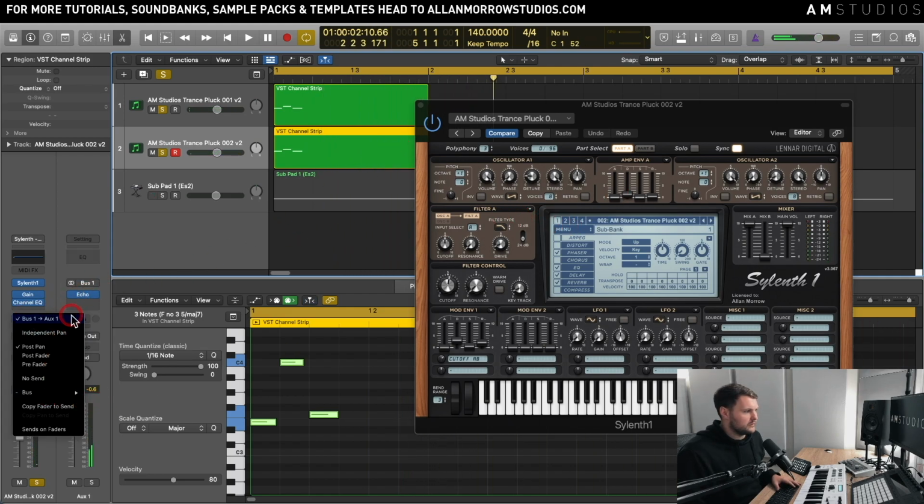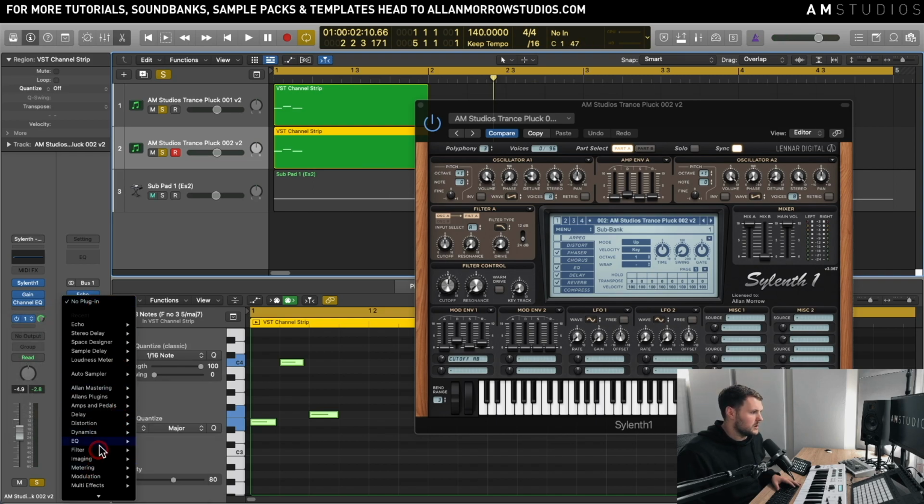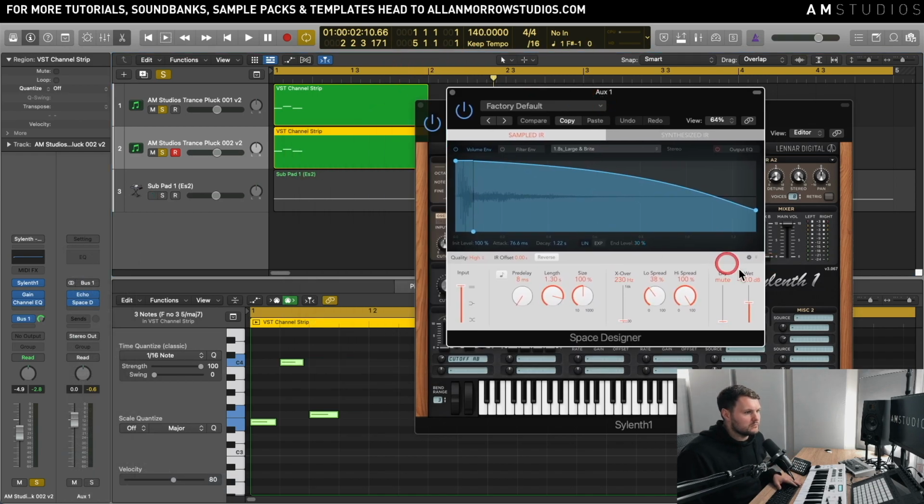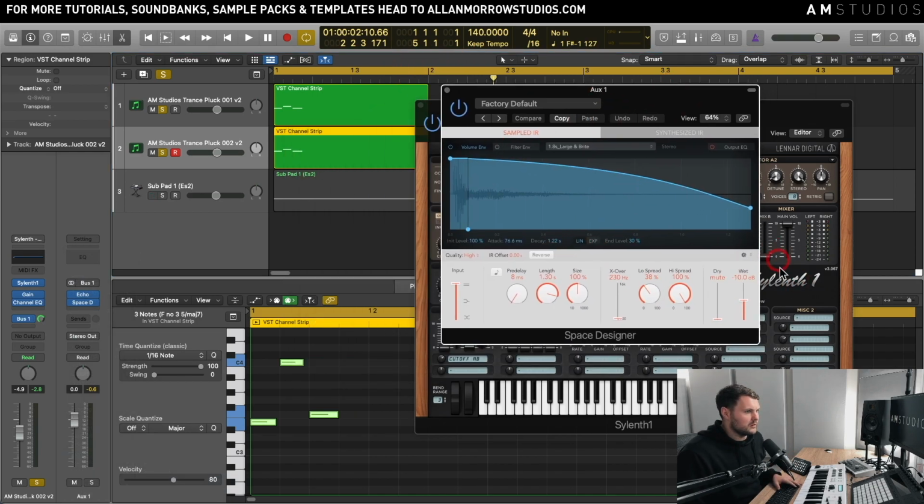Now with this bus, I can add some more things in there. So I could add some reverb, for example. Some space design or any reverb that you want. Don't think that you've got to do something like this.